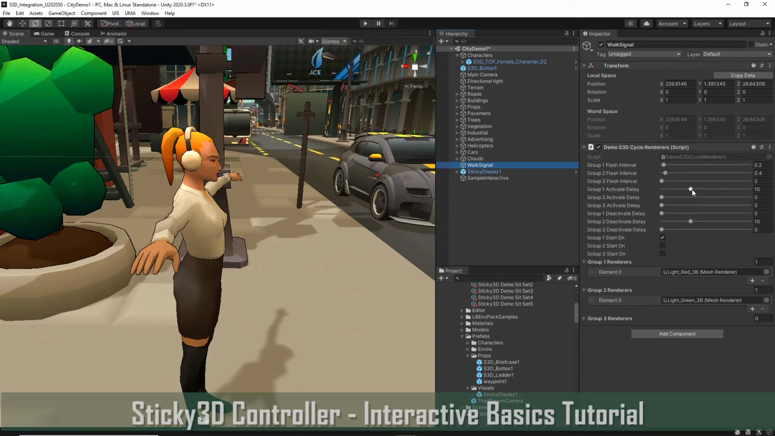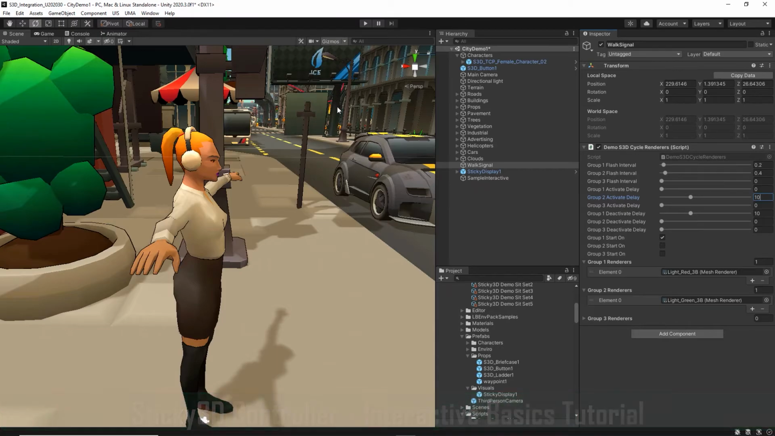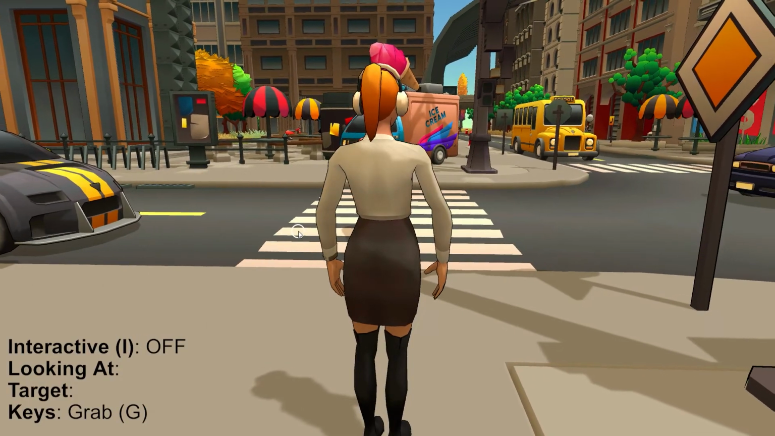We want our interact first group to be delayed by 10 seconds when it turns off, and we want our walk man to be delayed by 10 seconds when it activates. Okay, let's give that a try and see what happens. So we have our red man flashing.